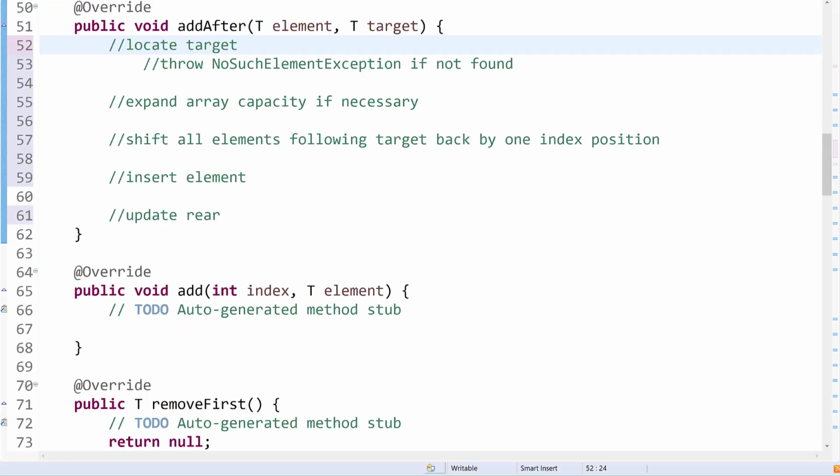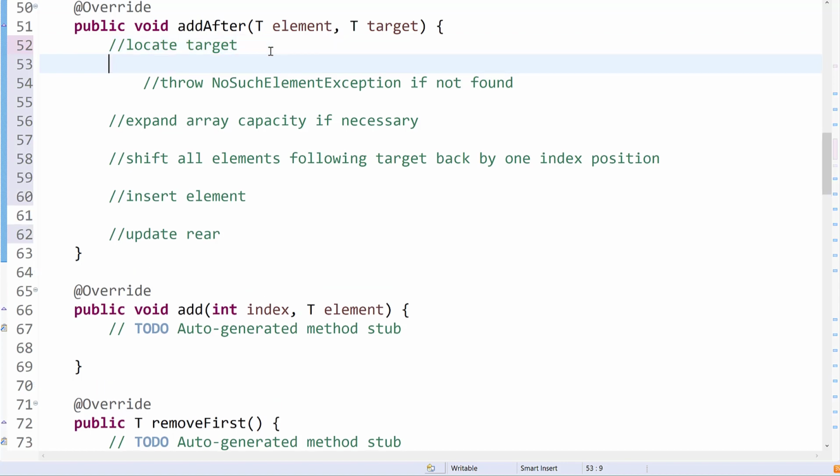Let's write that algorithm now into our code. So I'm here in the addAfter method, and I've copied in the steps from the previous slide so that we can start filling in this method. We start by having to locate the target. We need to know where the target element is. So this is where our indexOf method that we wrote previously can come into play.